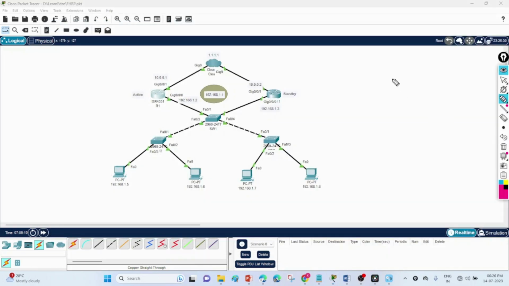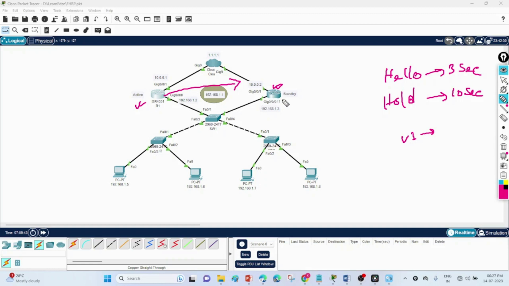There are two timers that HSRP works on, one is hello and the other is hold time. Hello is 3 seconds and the hold down timer is 10 seconds for HSRP version 1. So what is hello time? Hello time is the time used for this standby router to listen to the active router. That means every 3 seconds this active router sends hello messages and this standby router listens to those hello messages.